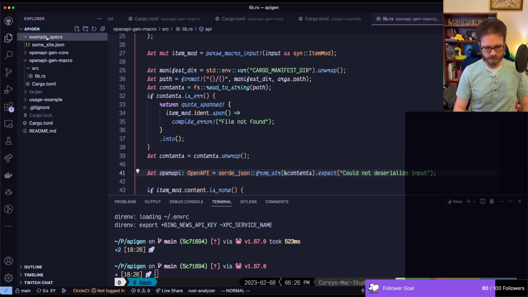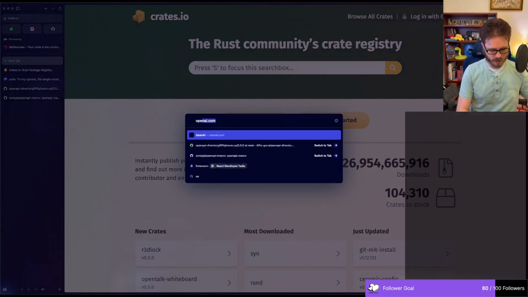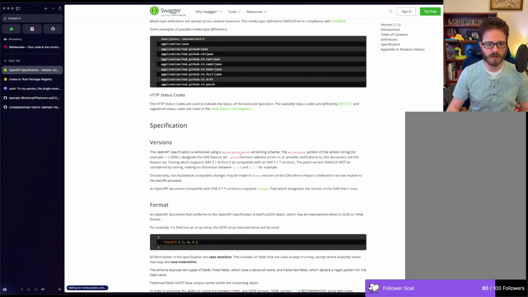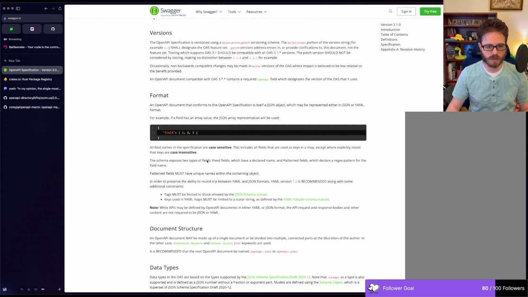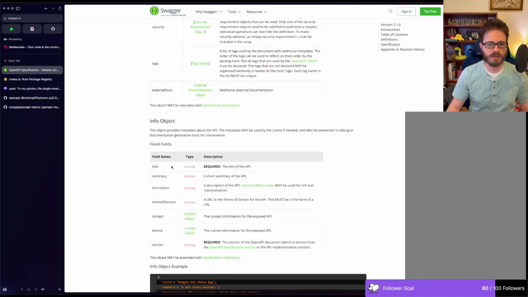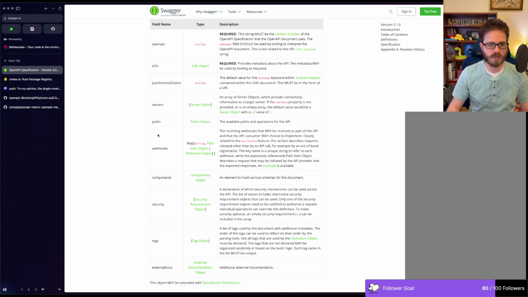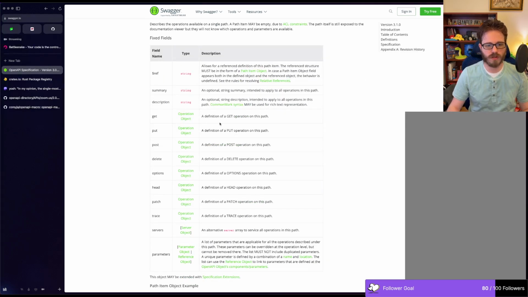Oh, am I even using example specs? I'm not. Let's delete it. I'm currently just using the things that are in usage examples. Okay, so let's actually open API spec 3. Definition, specification, what do I want? Fixed fields, info, okay. So servers, paths. Yep, in paths, there's a path item object here. Then there's all the operations.